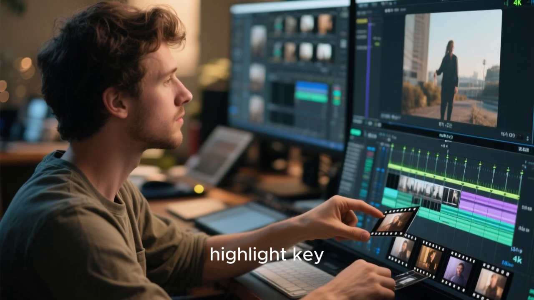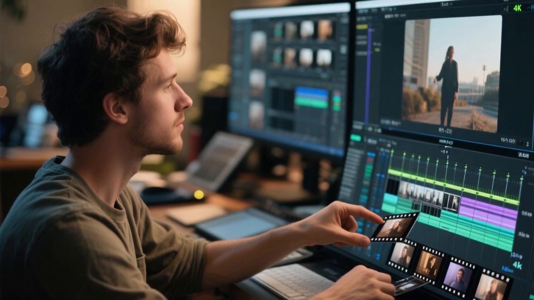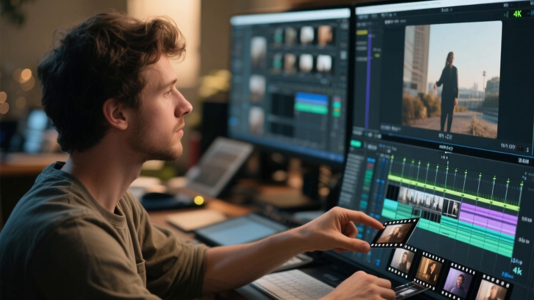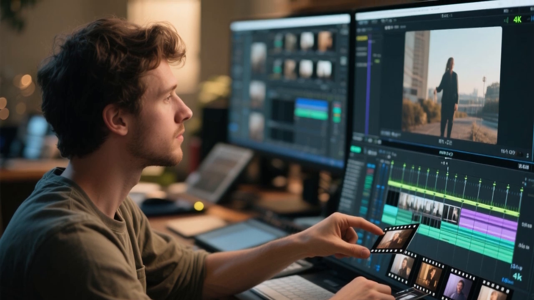Arrange the clips to match the narration. Add some text overlays to highlight key points, like boost your energy or unlock fat burning.